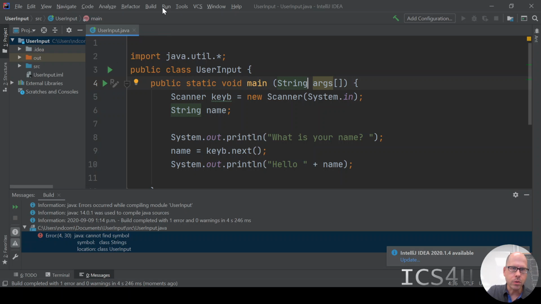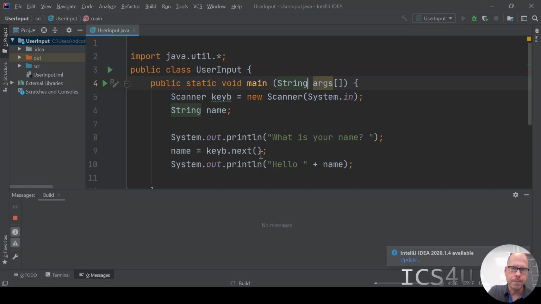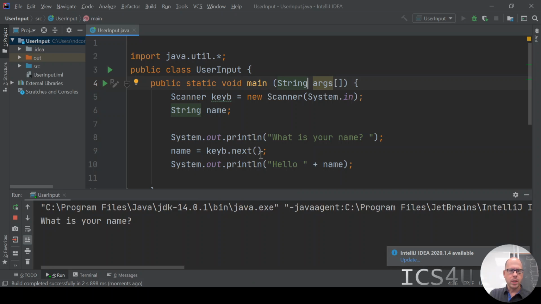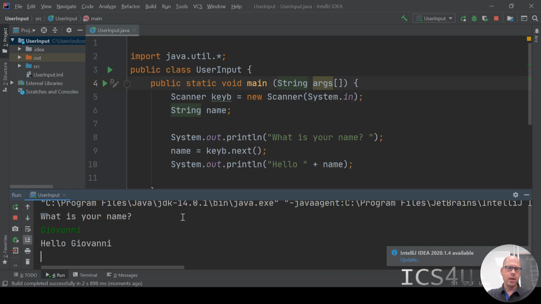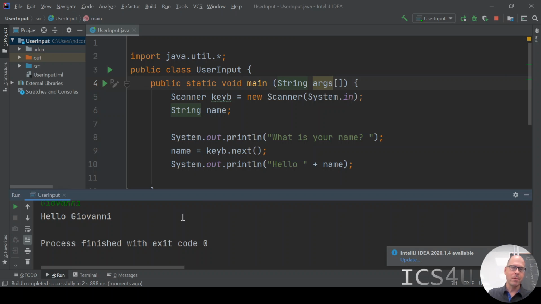I can run. I can also go up here, run. Just run it. You run user input, and my output should appear at the bottom. And it says, okay, what is your name? So I can click down here, and I can say Giovanni maybe, and then there, hello Giovanni.